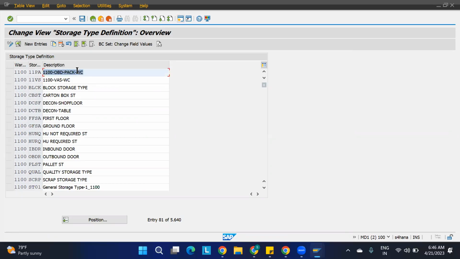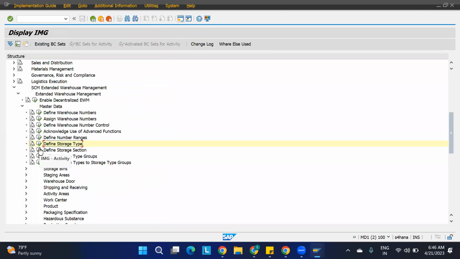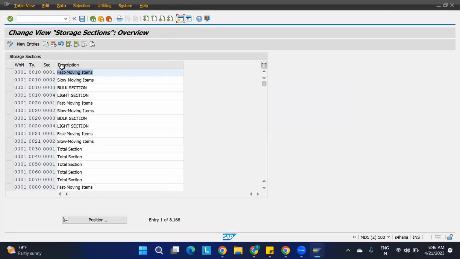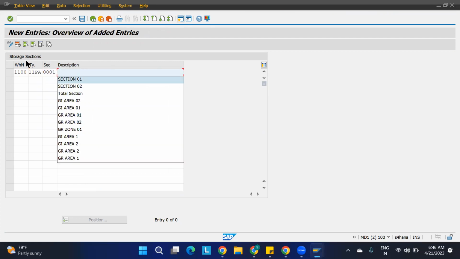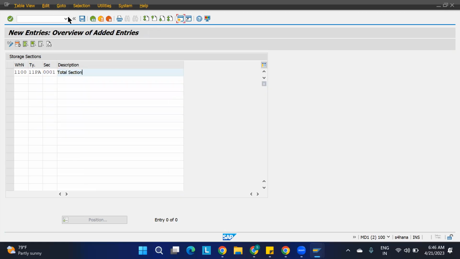Because we have created the role there. The work center role we have assigned, that is E. Just go back, create a section within this if you want, or else leave it. Say 1100 is my warehouse. Storage type is 11 PA packing, and section 0001. I'll say total section I'm going to use. Anything, save it.